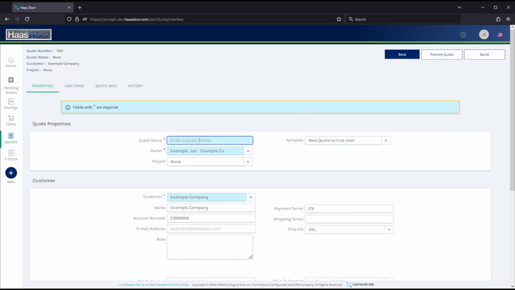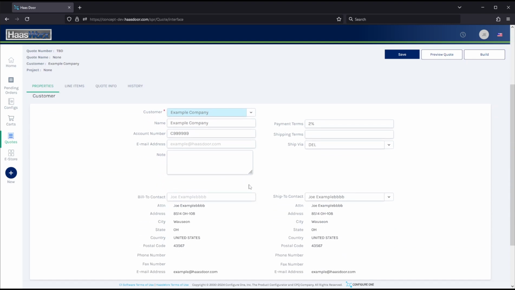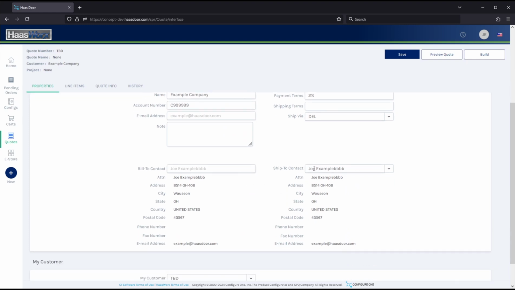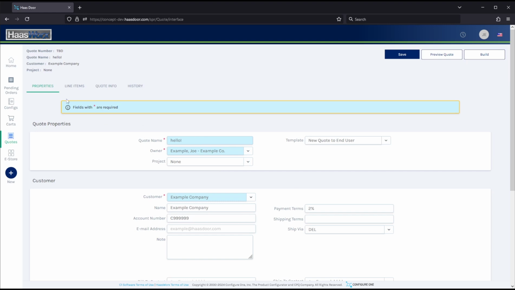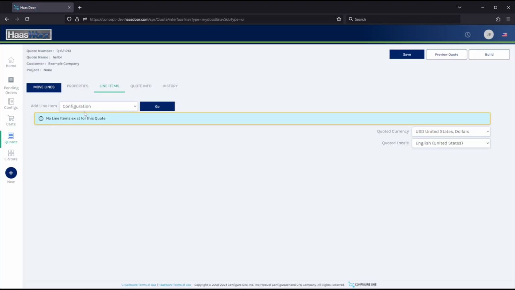The only thing we have to do on this first properties page is assign a quote name. And optionally, you may want to scroll down and check that you have the ship to address you want selected. If you only have one address or you want to use your primary, then you don't need to change this option. Then we'll go over to the line items page and we want to add a configuration.